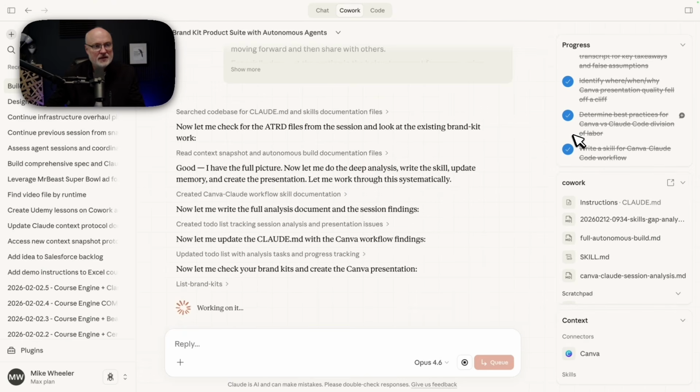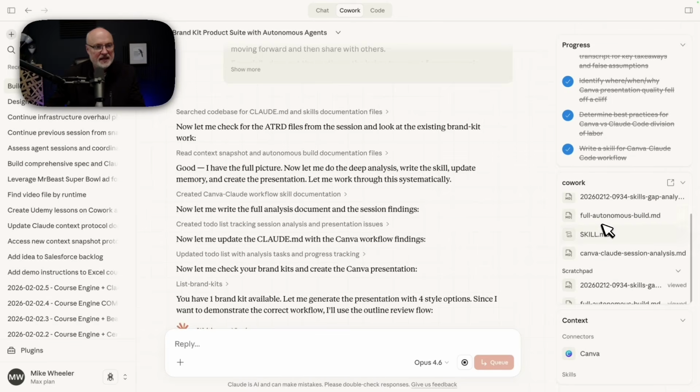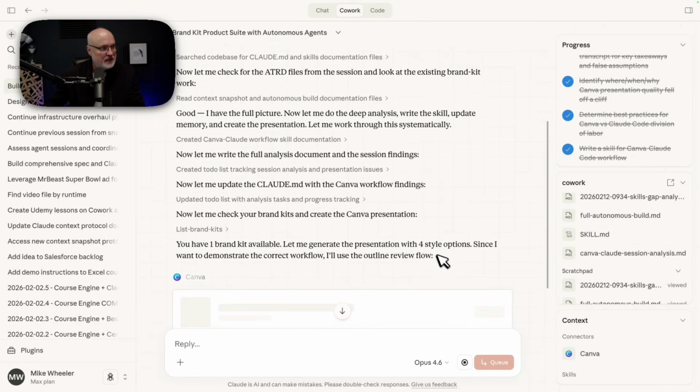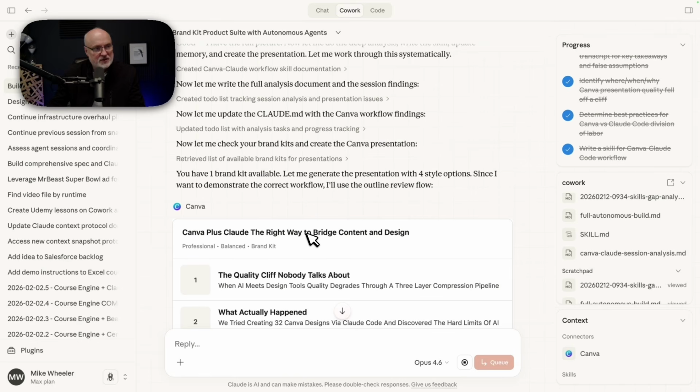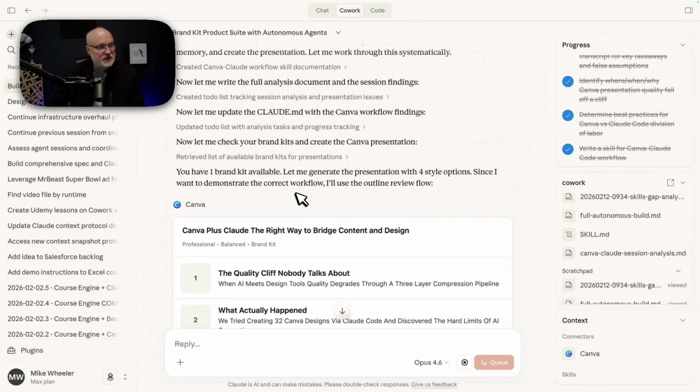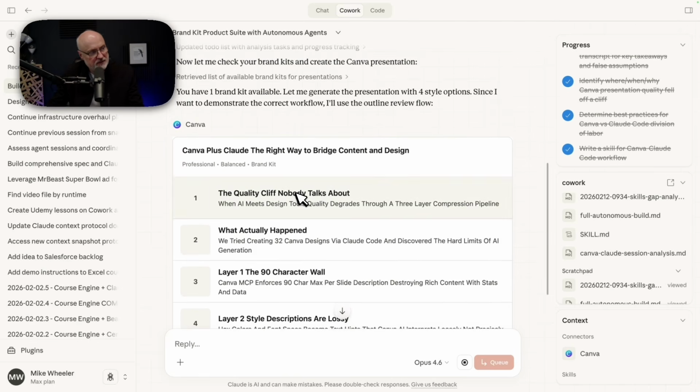And you may see the progress, and then this section here, update, and the scratch pad, and more connectors and context, but now it's connecting to Canva. And so now let me check your brand kits and create the Canva presentation. I've not done much for my brand kit. And so saying you have one brand kit available, let me generate the presentation with 4 style options. Since I want to demonstrate the correct workflow, I'll use the outline review flow. And so here is that suggested flow, the quality cliff nobody talks about.